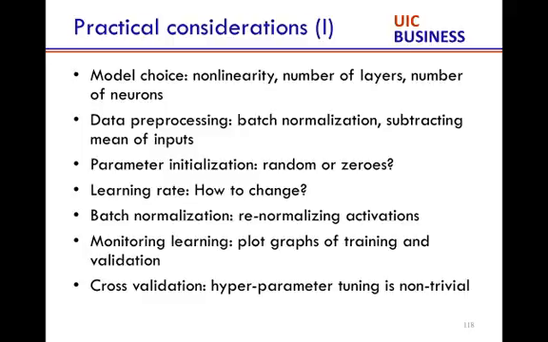There were a lot of choices we saw in the first 2 lectures, right? There was model choice. There's nonlinearity. There's number of layers, number of neurons. You need to pre-process the data, right? You also need to initialize the parameters, what is W0, B0, from which you do your gradient descent. You also need to choose the learning rate, that step size or the alpha that you saw in the gradient descent update.